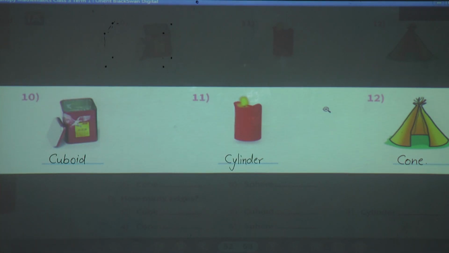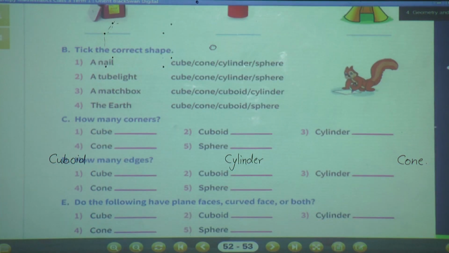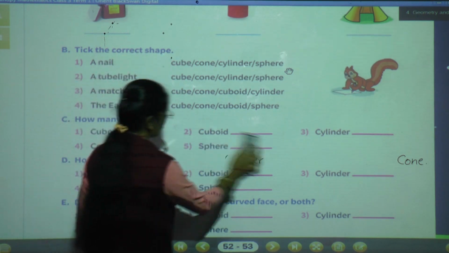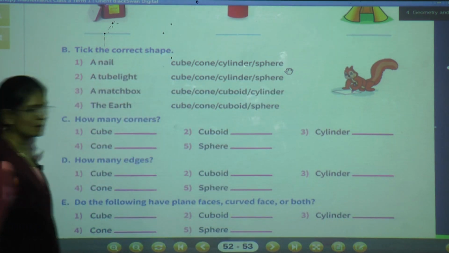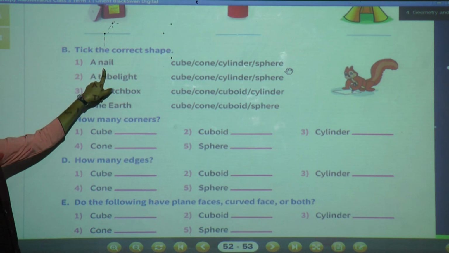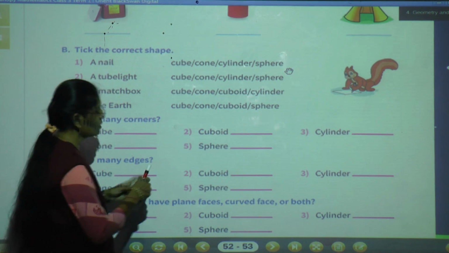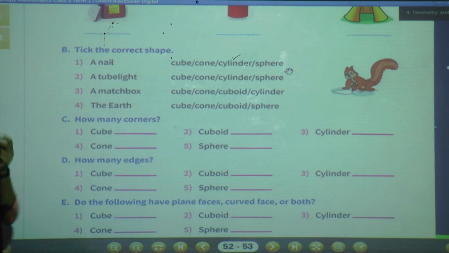So in this way we have completed question number A. Now we will see the B question. What is the question? Tick the correct shape. Here examples are given and we have to tick the correct shape of that object. The first is nail. What is the shape of the nail? It looks like a cylinder. So give a small tick on the cylinder.